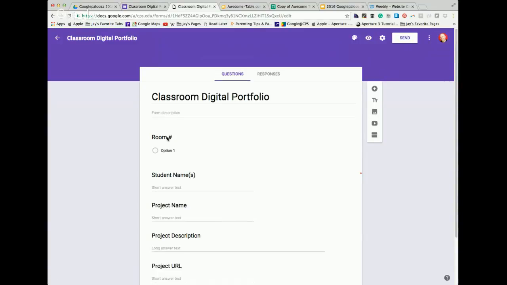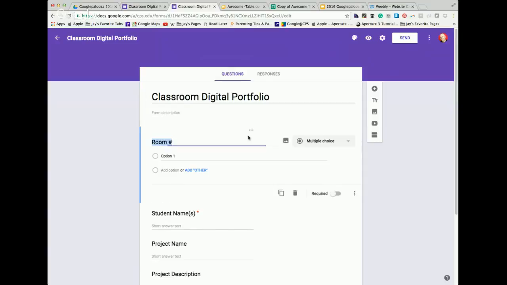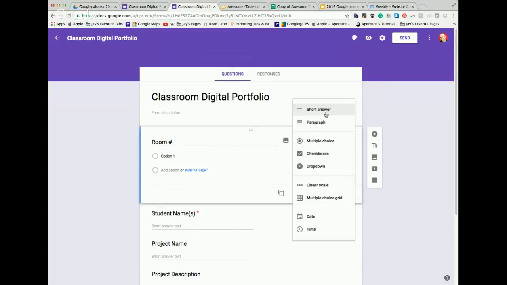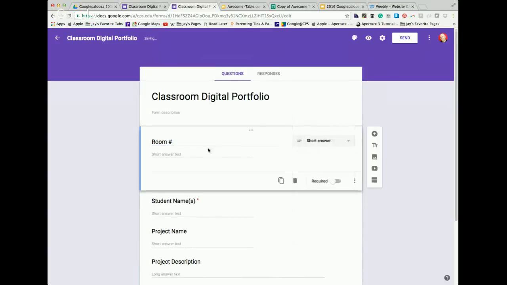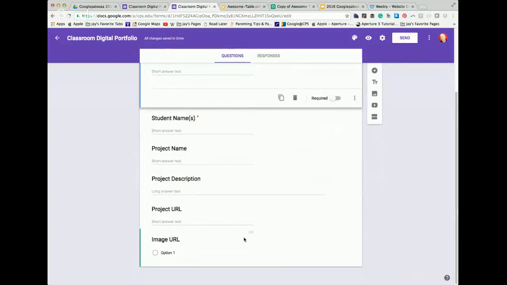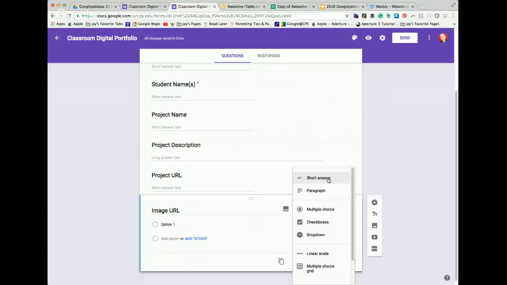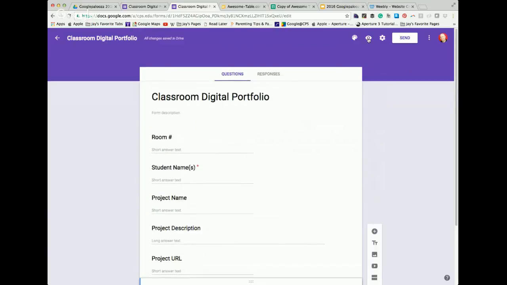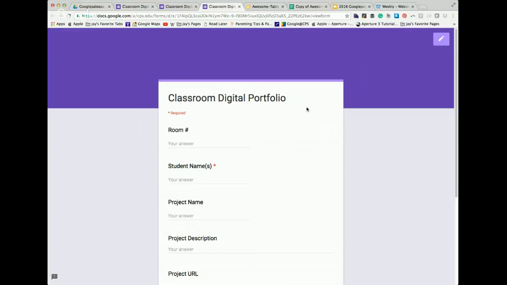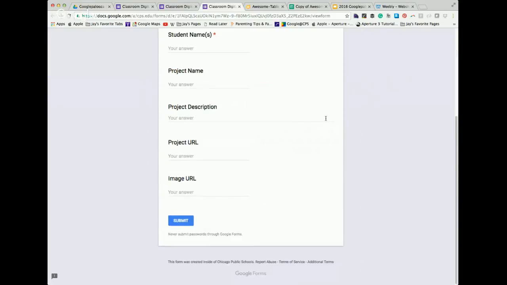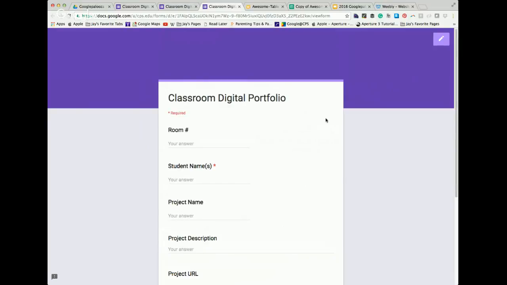So I'm going to go back here. I want this to be a short text as well. So we're going to change this from a multiple choice to a short answer, as well as the URL, the image URL. Okay, great. Now let's take a look and see what it looks like. Okay, great. All right, so we have our form that students can now use to submit their projects when they're ready. So why don't we test this out?